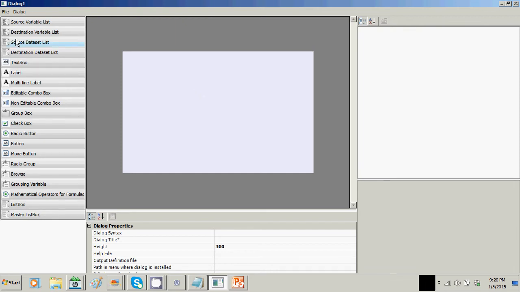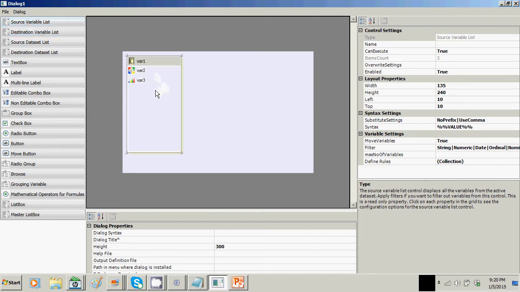And the left-hand pane essentially contains all the controls that you can drop on your canvas. The middle part, the middle center part, is the canvas that actually represents your dialog. So to just illustrate, I'll click on source variable list. And here you see that I get a source variable list on my dialog canvas. This dialog canvas at the end of the day becomes the dialog. The bottom portion are just properties associated with the canvas. So the dialog has a title, it has a height, it has a certain width, it has help files, and so on and so forth. And the right hand pane is essentially holding all the attributes of the control that I just dropped on the canvas.